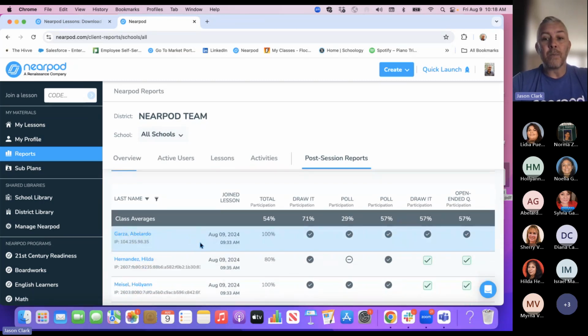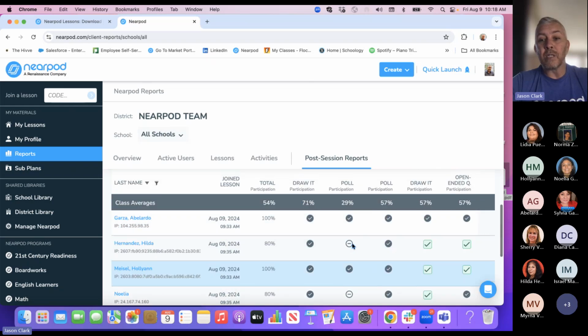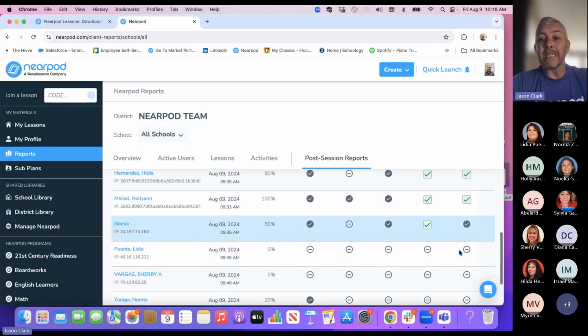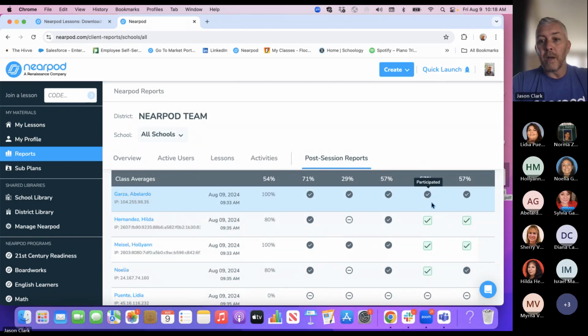I pop in here, you'll notice that the columns are here for every activity. Remember the quiz. The quiz had 3 different activities. The poll is here, but now you'll see for the draw it and open-ended questions, I can see those different marks that I left, whether they understood.